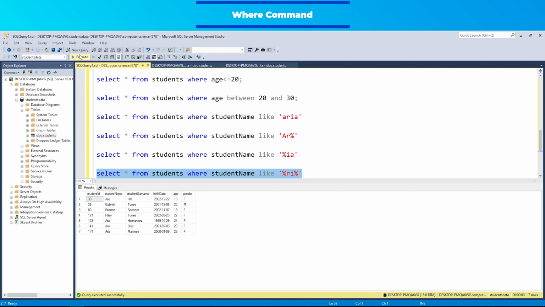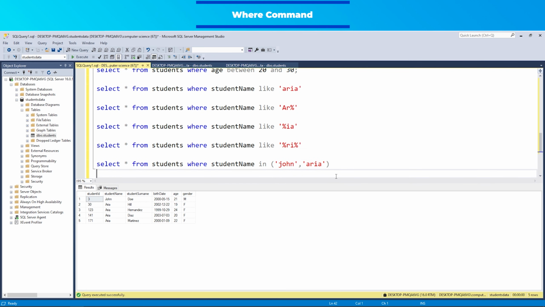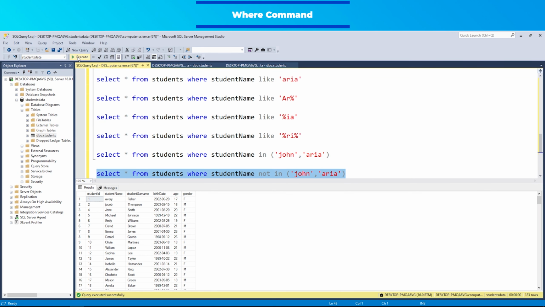To display students named John and Arya, I should use the expression: select asterisk from students where student name in ('John', 'Arya'). To display students whose names are not John or Arya, I should use the expression: select asterisk from students where student name not in ('John', 'Arya'). You have demonstrated the usage of each operator with the where clause.